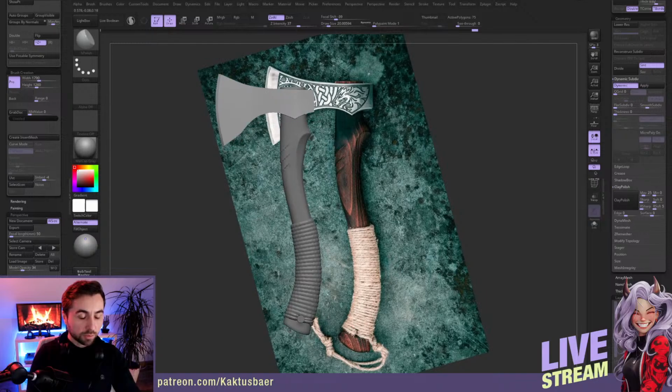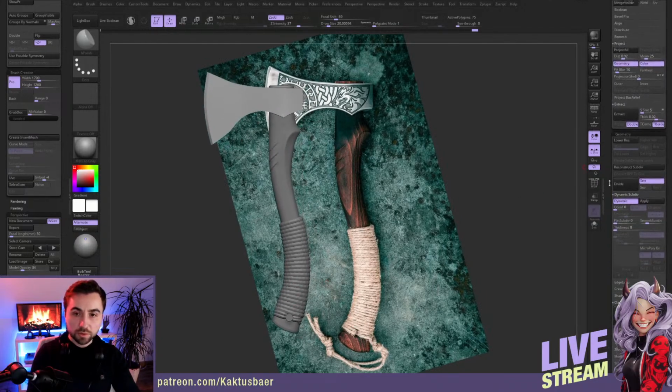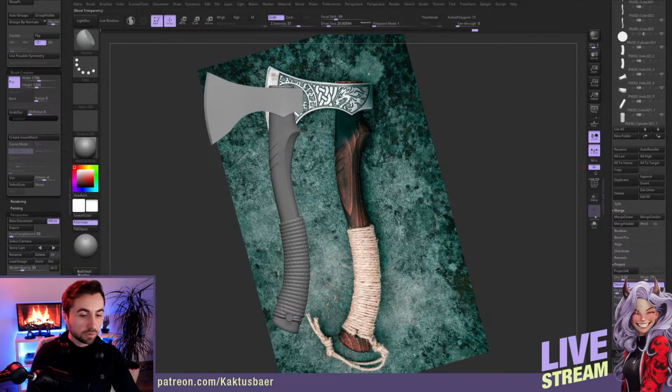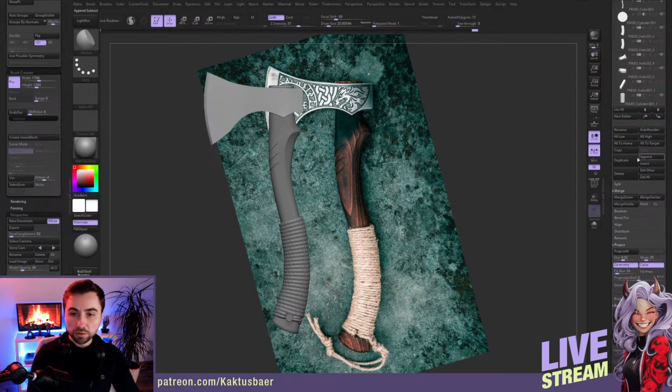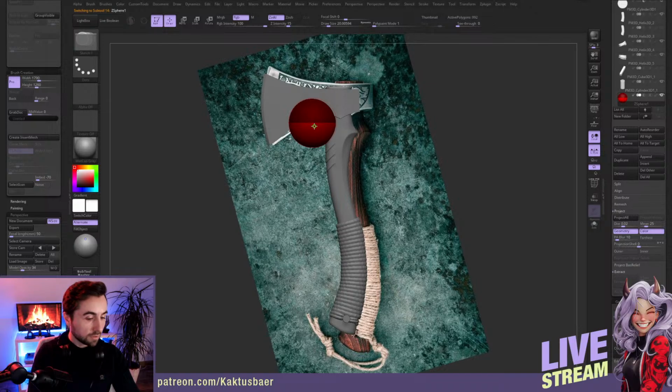Now the rope. There are many techniques for ropes in ZBrush. Actually, none of them are very good, but which I sometimes use is this Z-sphere.